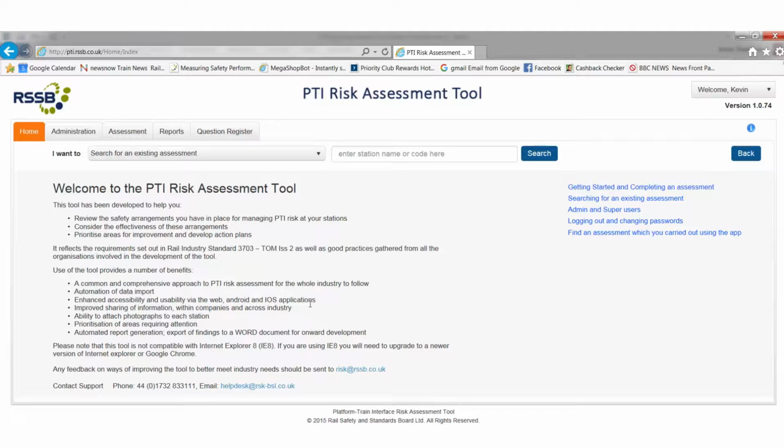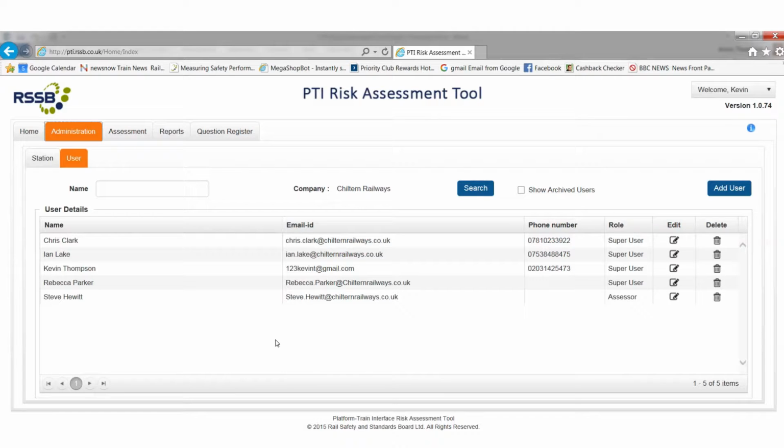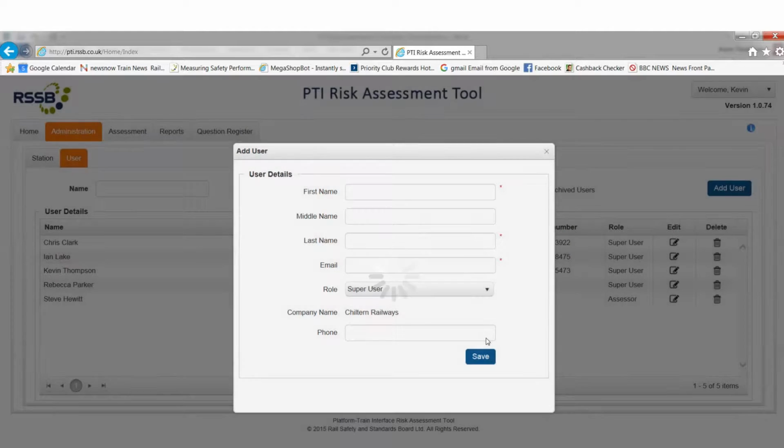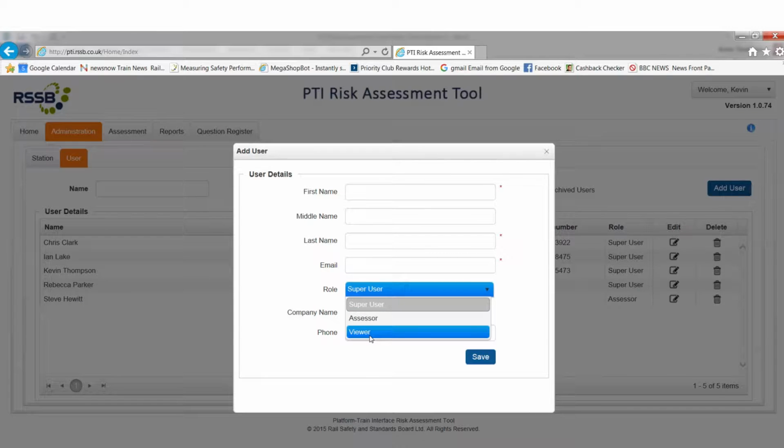Company super users can see this administration tab here, and in this administration tab they are able to see all the users that are registered for their company. They are also able to add additional users, and they can provide them with the role of a super user, the same as themselves, as an assessor, who can complete assessments, or a viewer, who can only view the assessments in the tool. They can't make any changes to them.